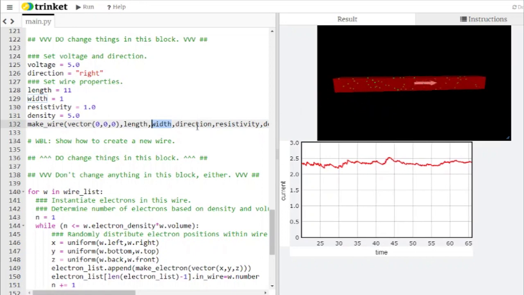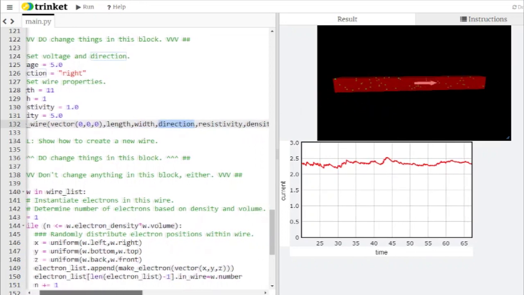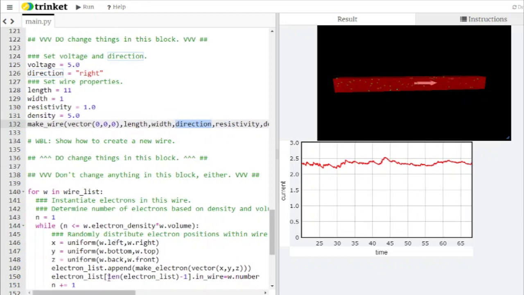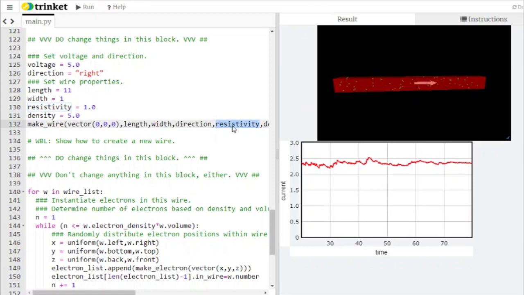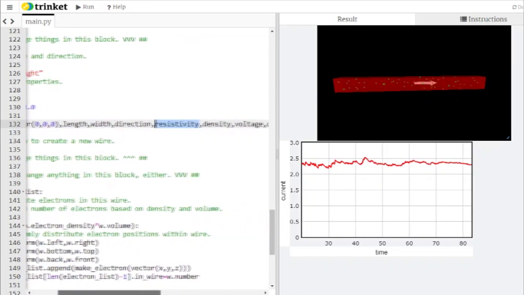Then you specify the direction. That's simply up, down, left, or right. Here we've got direction set to right, and that's a literal string of "right". Then you have the resistivity. Resistivity is how difficult it is to get electrons to flow through the wire. We'll take a look at how that mechanism works in a minute.